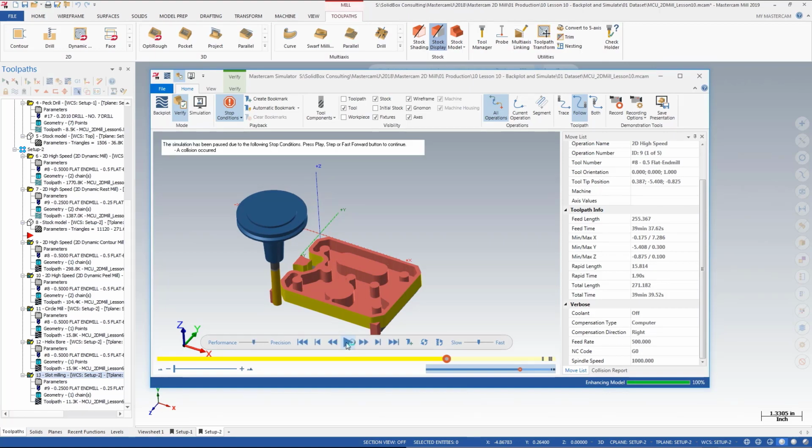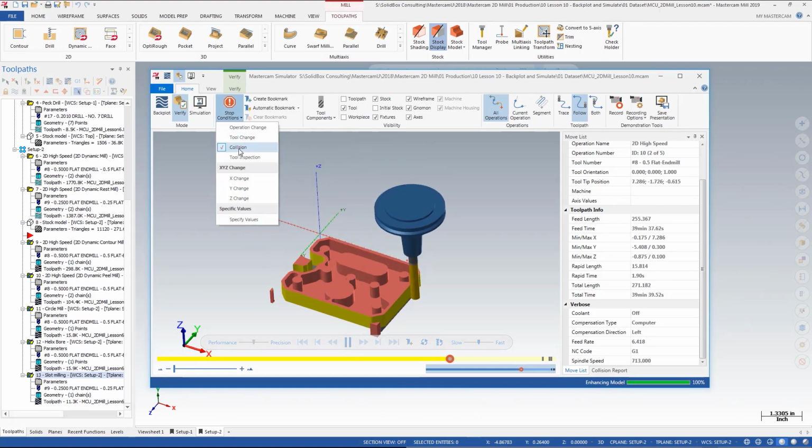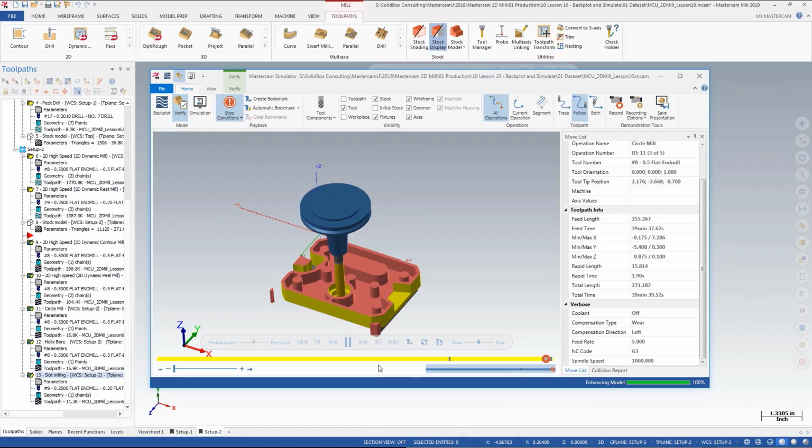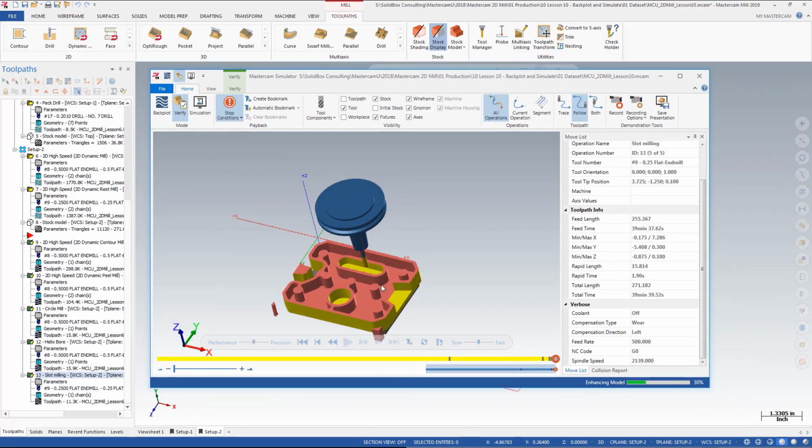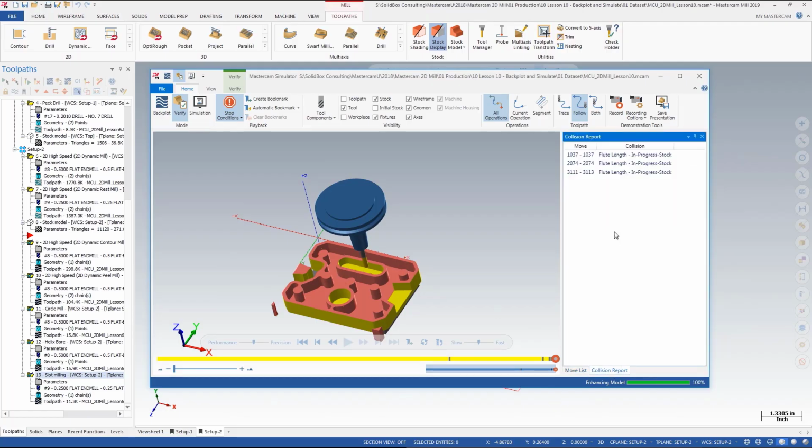So as we play through this, we're going to change the stop on collision option and let it play all the way through the end, and make sure that we don't have any additional issues. I also want to note on the right hand side we have a collision report section, and it'll tell us exactly the areas where it's collided, the move that it was doing, as well as what was in the collision. In this case, the flute length was colliding with the geometry on the outside of this corner.